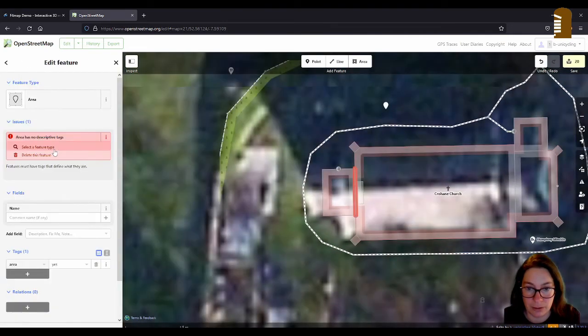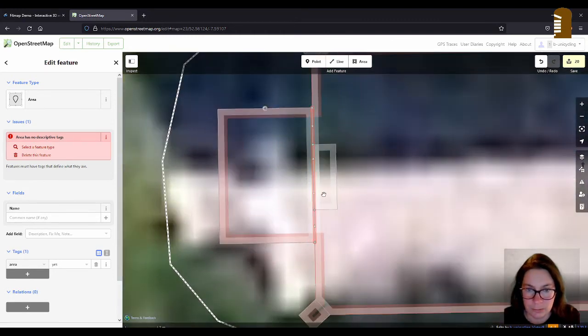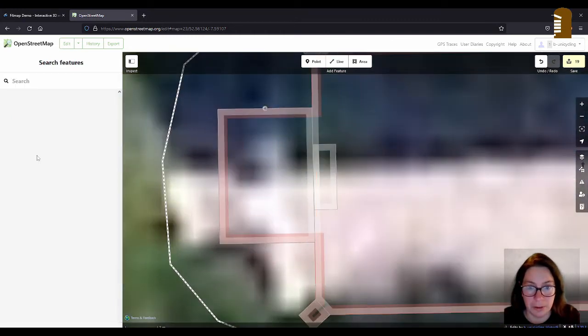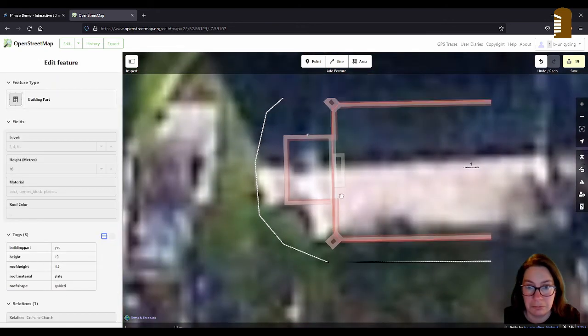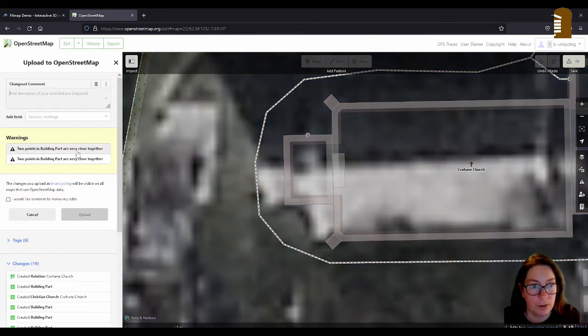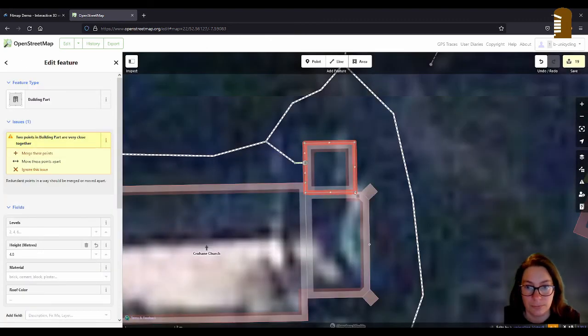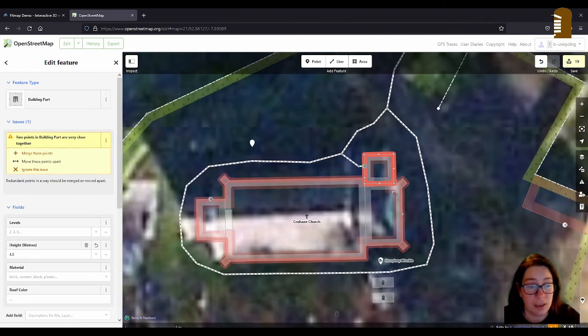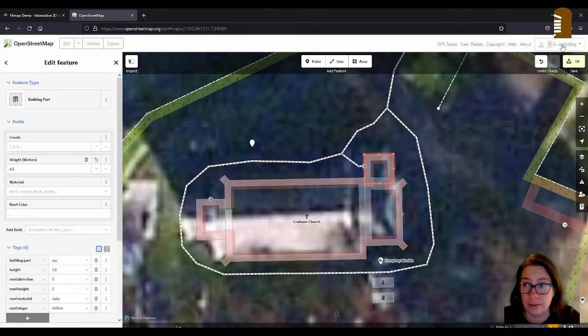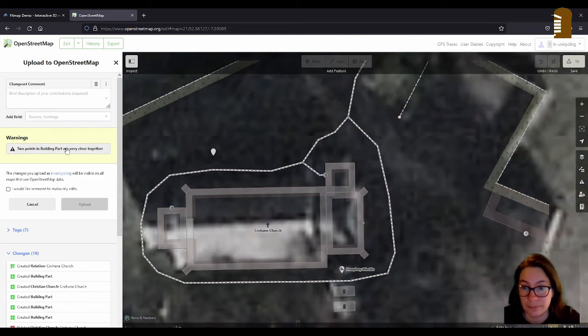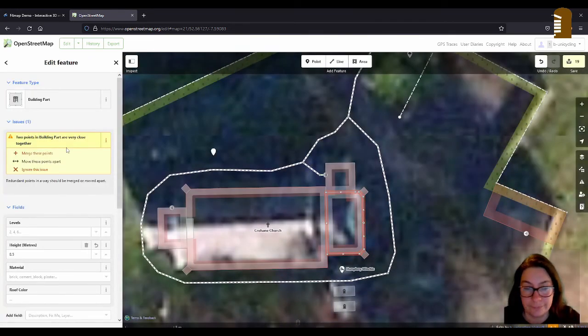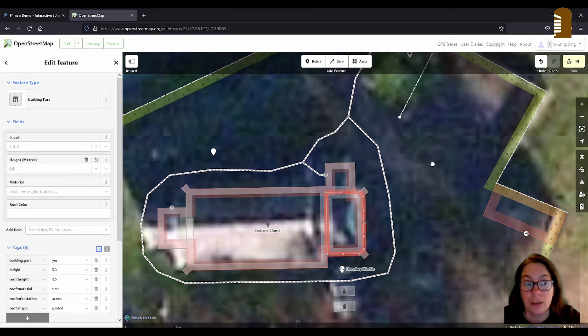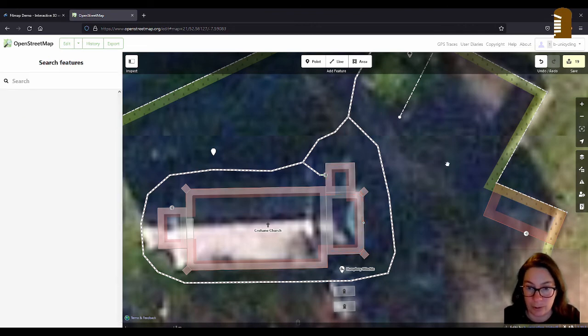Area has no descriptive tags. I wasn't aware I had an area there. Maybe I created one. Delete this feature. 2 points in building parts are very close together. So, probably these two. Well, that's how the architect designed it. Can't help that. Ignore. But now I will save it.